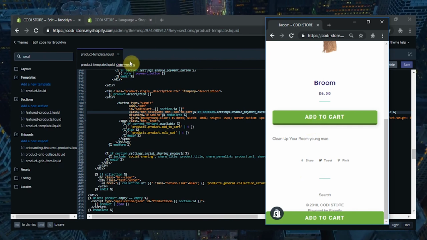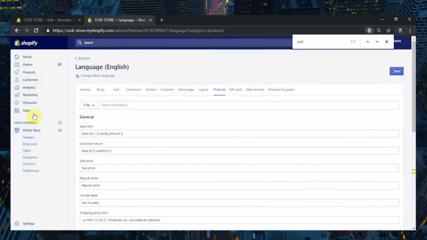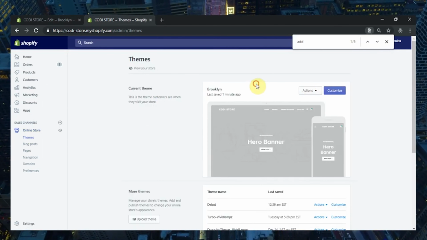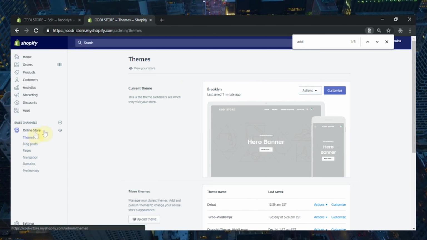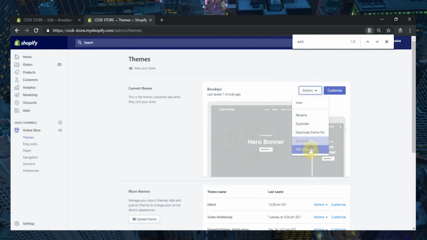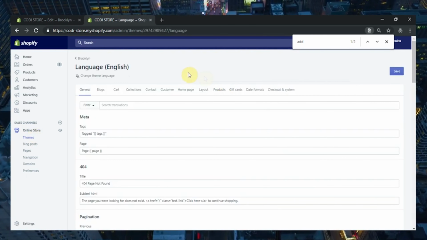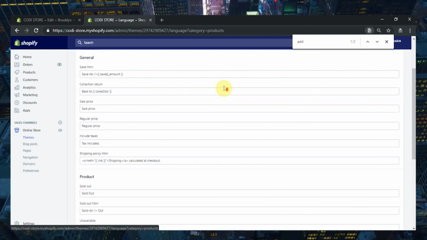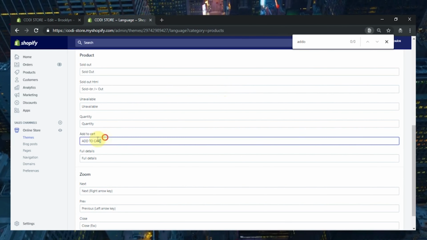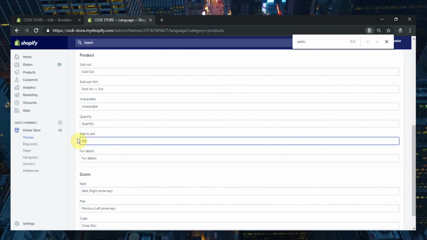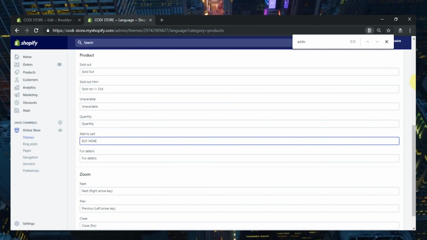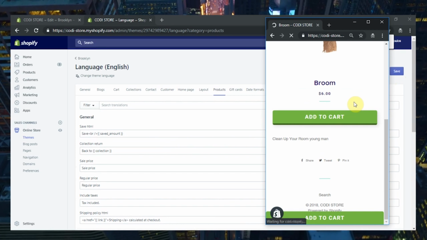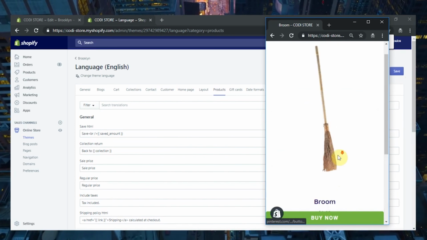Oh, and before I go, I would like to show you how to edit the wording on your add to cart if it's not the one you want. So you'd have to go to your online store themes and click the drop down and click edit languages and go into products, select the products tab and search add to cart, and over here you can select anything. You can turn it into buy now, and remember to save. So if we go over here, boom, now it's turned into buy now.